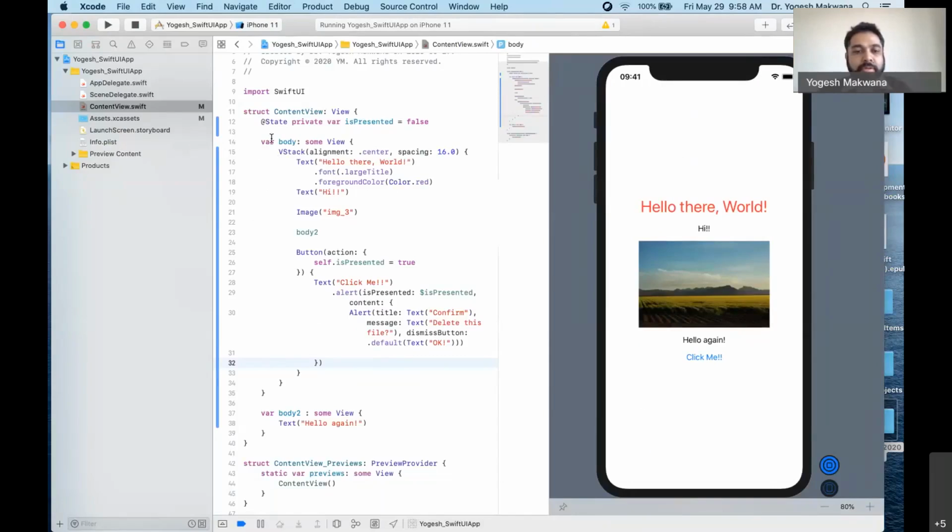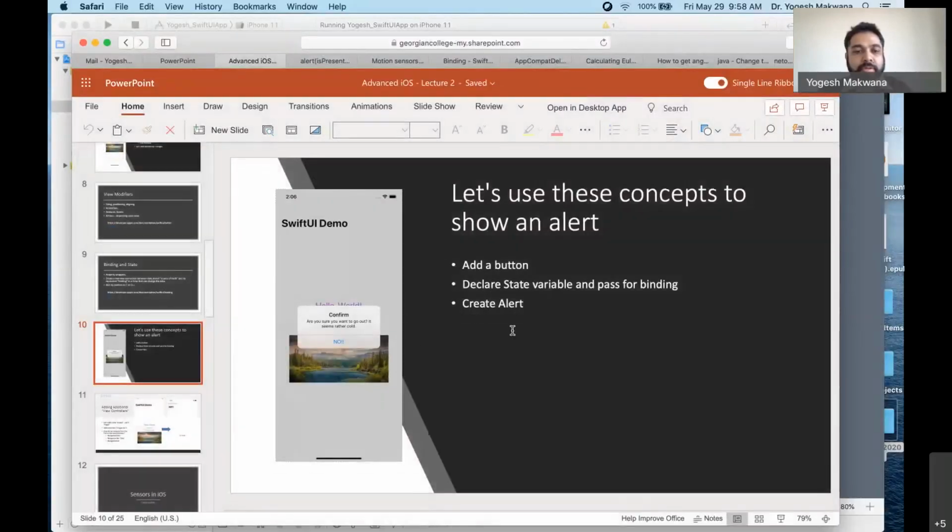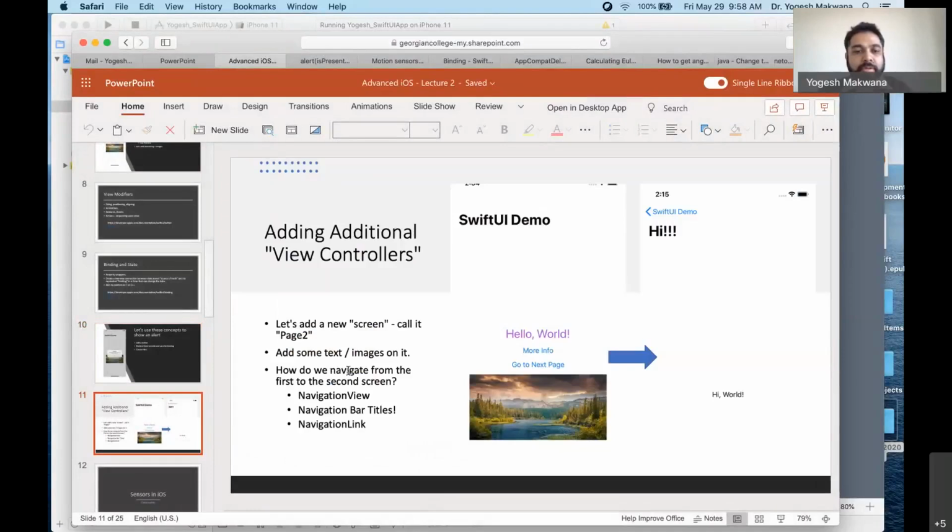What we want to do next is show an additional view. This part we did. We want to do this now. This is our current view, and we want to navigate to another view.